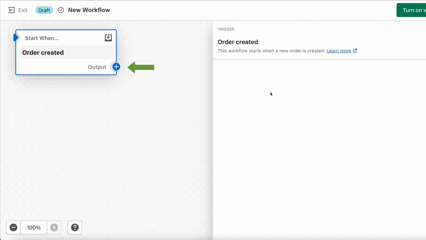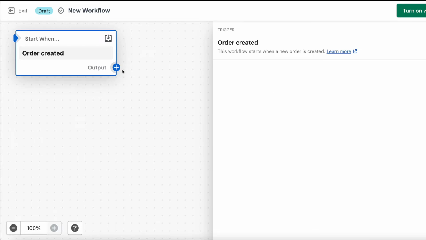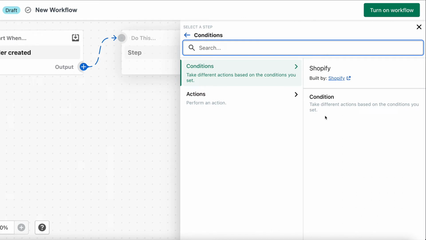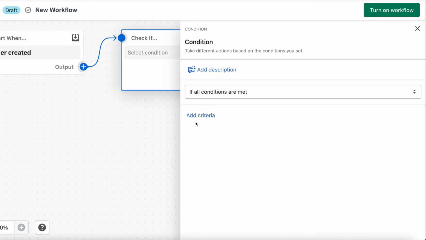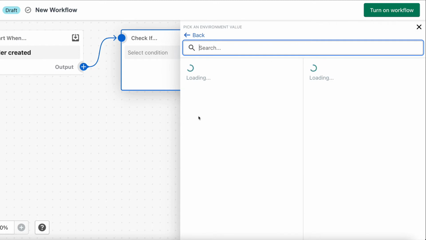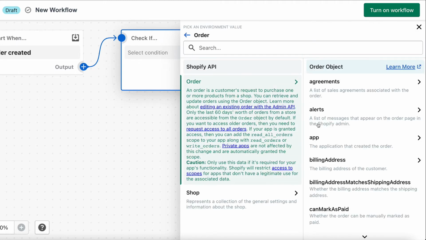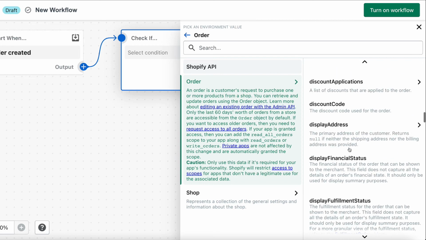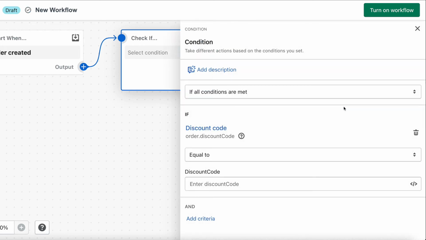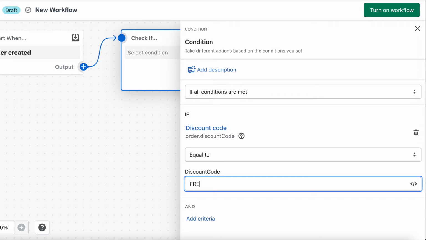I'm going to set a condition here so that my free item will only be added to orders with the discount code FREE14. To do this, click Condition and then once again choose Condition below Shopify. Select Add Criteria, choose Order, and then scroll down to Discount Code. Enter FREE14 in the discount code section before moving on to the next step.